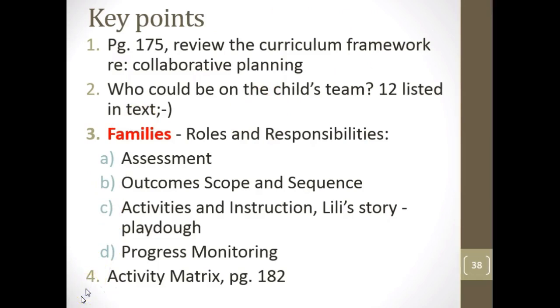Pull out your Blended Practices text and look at page 175. You have a review there of that curriculum framework. Remember, we talked about it on another lesson. And we've got the umbrella there. And what we want to think about is how several different team members are going to be working together actually to hold up that umbrella in regards to the assessment process, deciding what to teach, the scope and sequence, planning those activities and those interventions, and then monitoring the progress. And that's what this chapter is about.